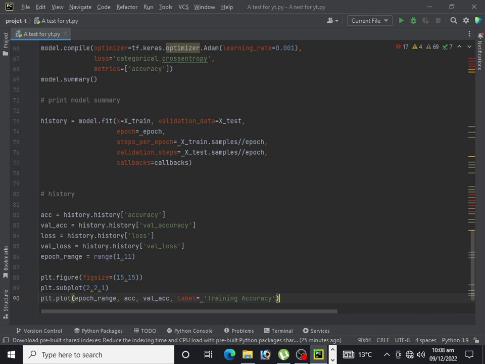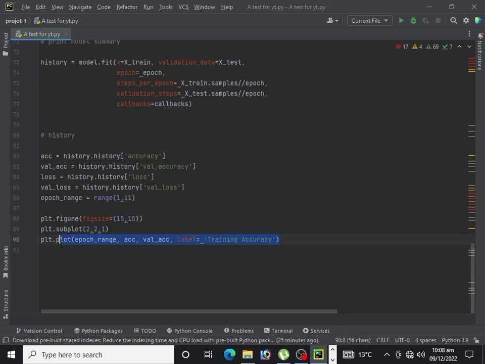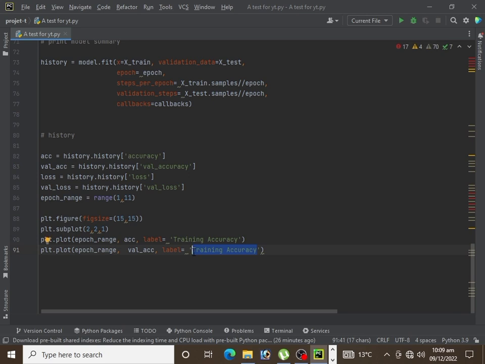Label will be training accuracy. Now we just copy that and paste down here and change the training accuracy. It should be accuracy, and there we write validation accuracy.